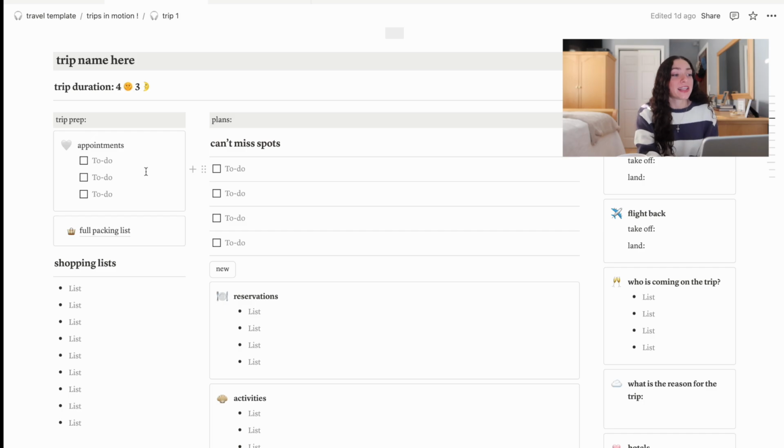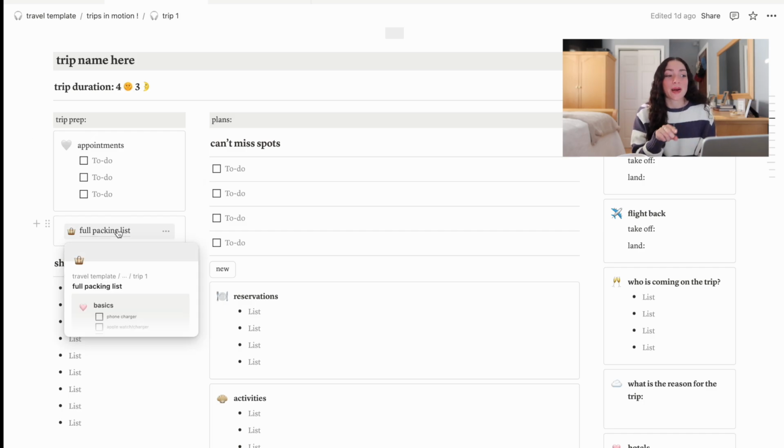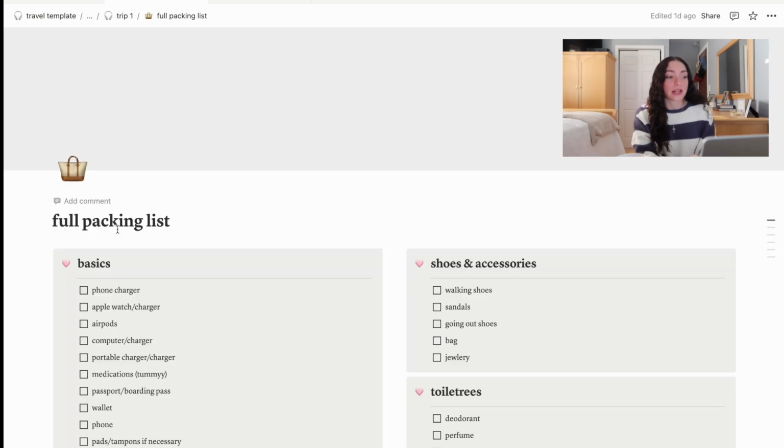And then this will take us to the same exact packing list that we were looking at before, except it's embedded into this trip. So you can edit this packing list that says full packing list in the trip to add things that you might only be bringing for this trip, or add specific things for this trip that you don't want to add to your basic packing list that you have on your homepage.